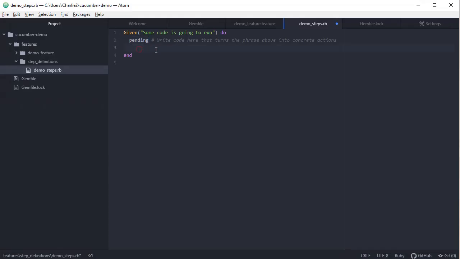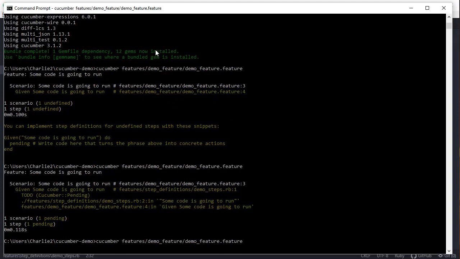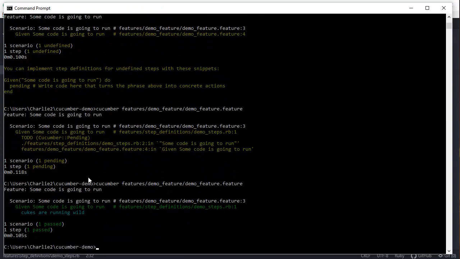But we don't want pending. We want to actually go ahead and return something. So let's go ahead and do that. We're just going to have it put this string that cukes are running wild. And let's go ahead and run it again. Awesome. So now we have string returning. Cukes are running wild, as cukes do. This is giving us a pass result.